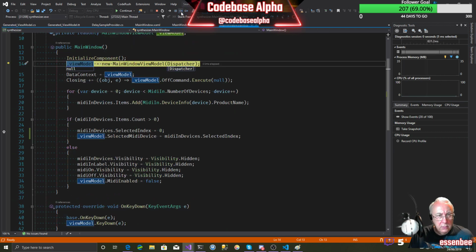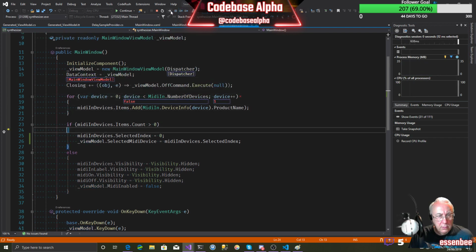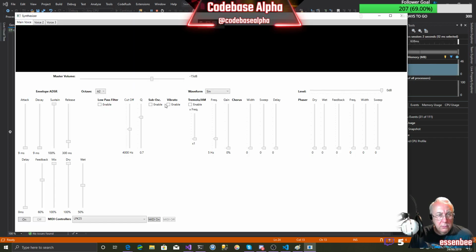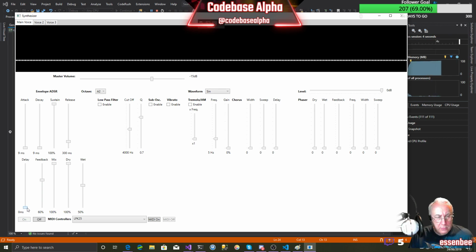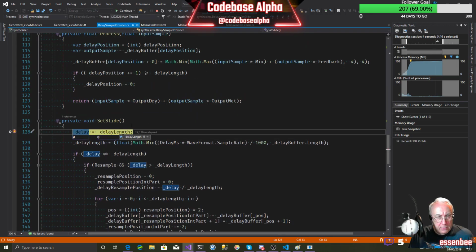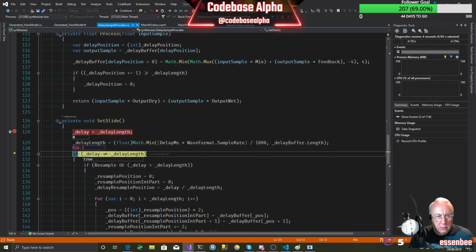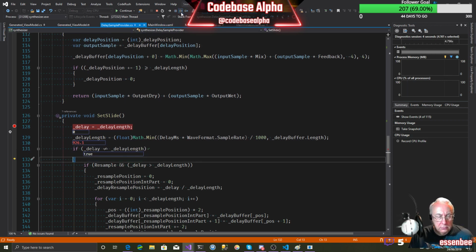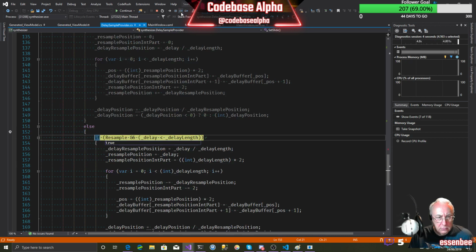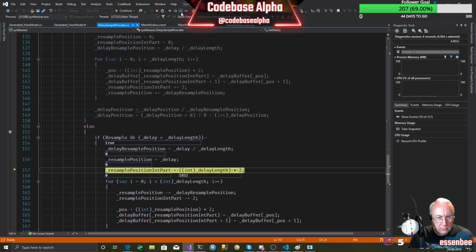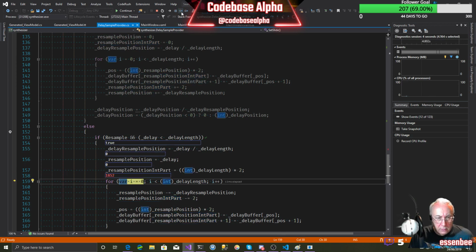Okay. Continue on. So we set slide. Delay length is 0 when we go into there. After that function, its delay length is that 926. So we've got that.